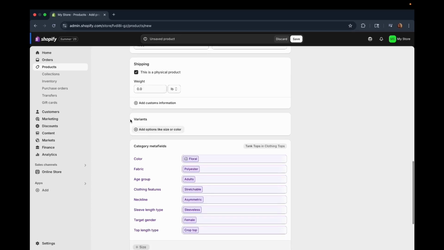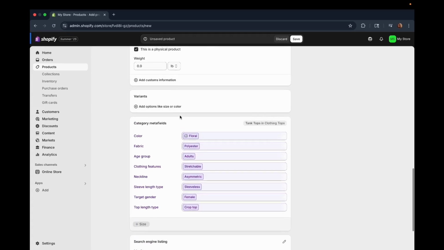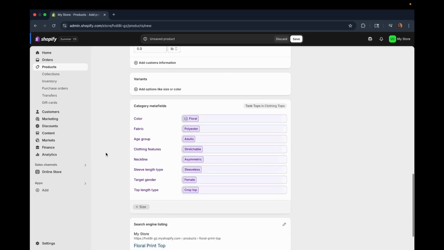Now coming down to the variants, this is where you're going to put different variants of your product, maybe different sizes, different colors, and things like that. And as you can see here, down here on the category metafield, the metafield has already done some calculation about this type of product that we have.